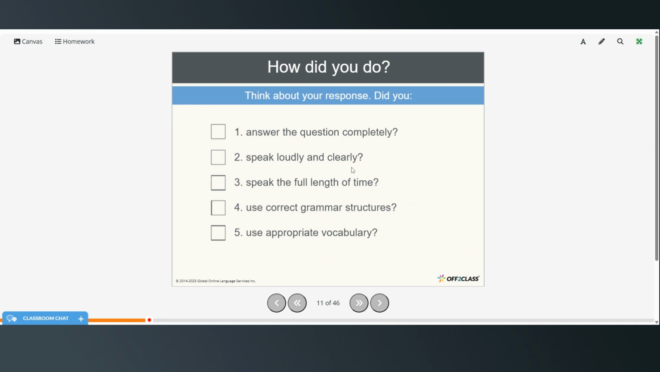And then you can think about how you did. Some of these it would be difficult to measure. You don't know exactly how long you have for each question, but you can check to see if you felt like you answered the question completely, spoke loudly and clearly, used correct grammar, and used appropriate vocabulary.